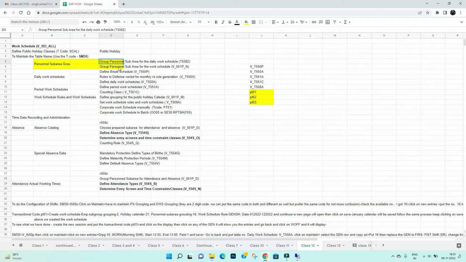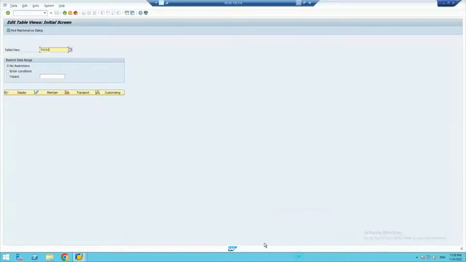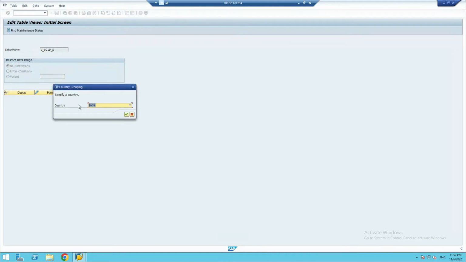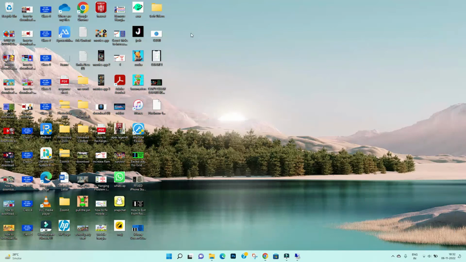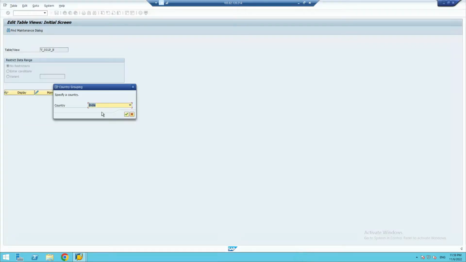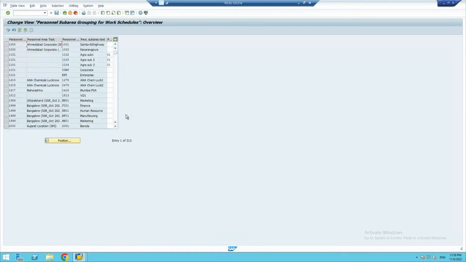Now let's make another table: personal group, personal sub area for the work schedule. V underscore 001P underscore N. Click on maintain. Then click in country, put India. Enter.